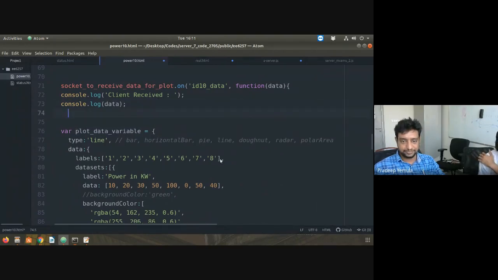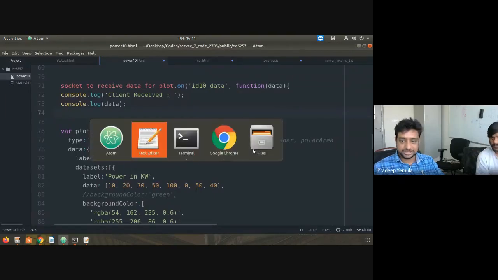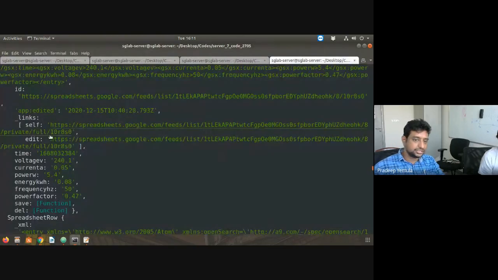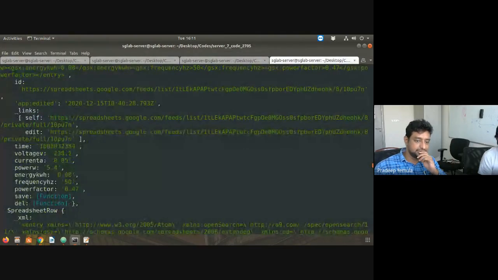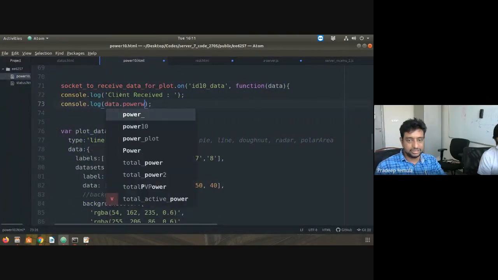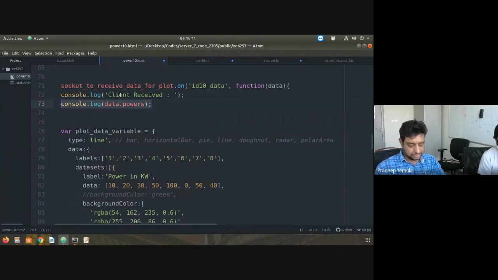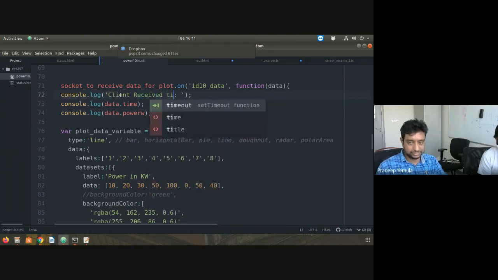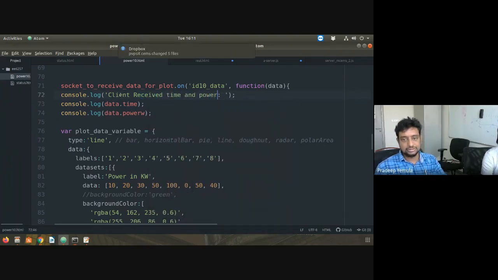Data dot power value. Let me just check here. Okay, so the entire thing is data, right? Yes. So power W and time is required for us. Dot power W we will take into one variable. So data dot power W, and data dot time. Let's see whether this works. Client received time and power. Just refresh.